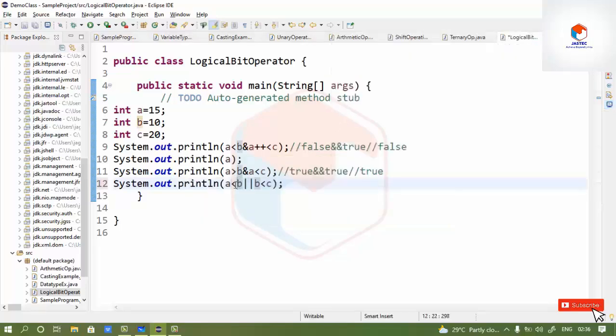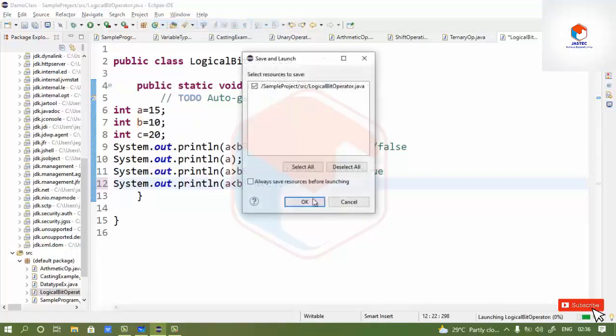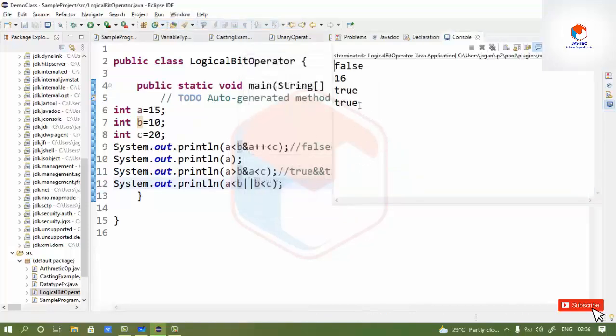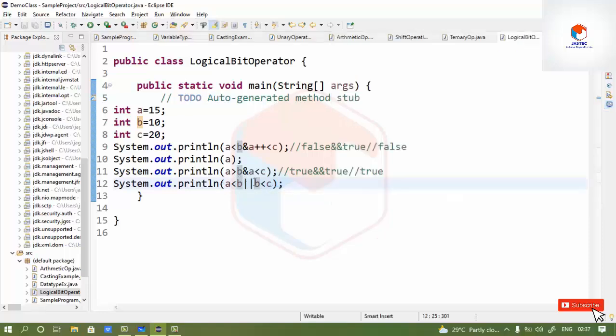Now a is less than b or b is less than c. For this our output is true, because a is less than b is false, and b is less than c is true. So we got true. In the OR operator it works like this: if the first one is true, it will not check the second. Both OR and AND work the same way in the logical case.